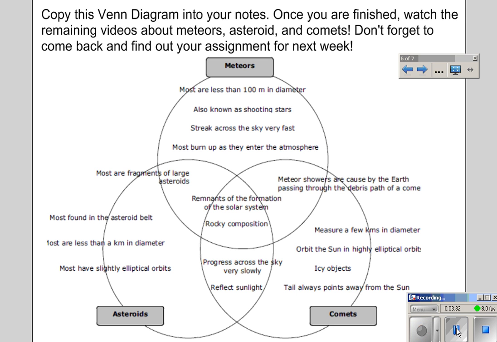All right, next, I want you to copy this Venn diagram into your notes. Once you are finished, you can watch the remaining videos about meteors, asteroids, and comets. Don't forget to come back and find your assignment for next week. So you can go ahead and start copying this down. Some of the notes that are pretty long, you can put in your own words and make a little smaller, but you need to be able to compare and contrast each of these.